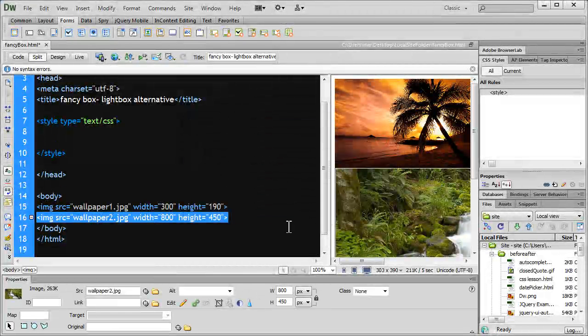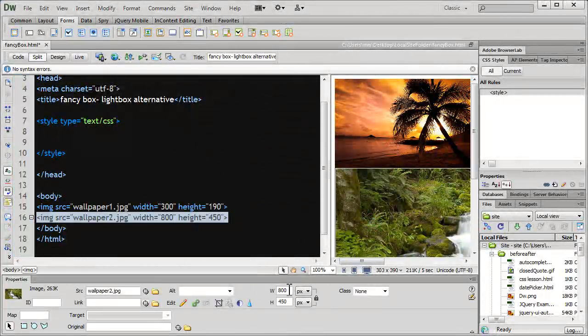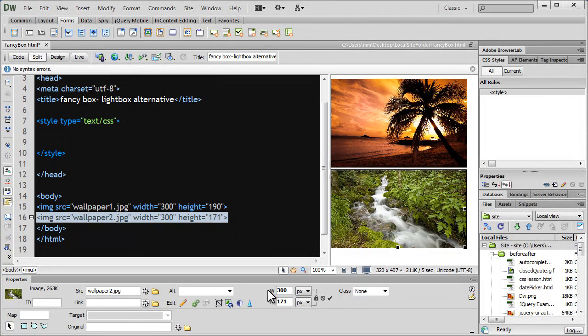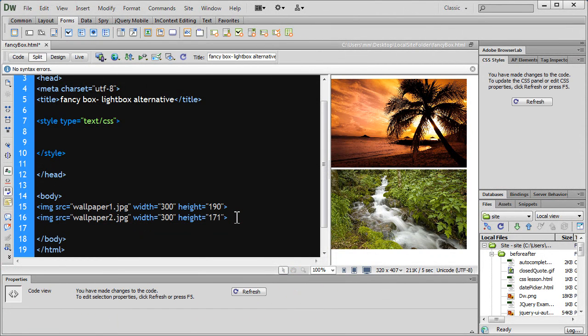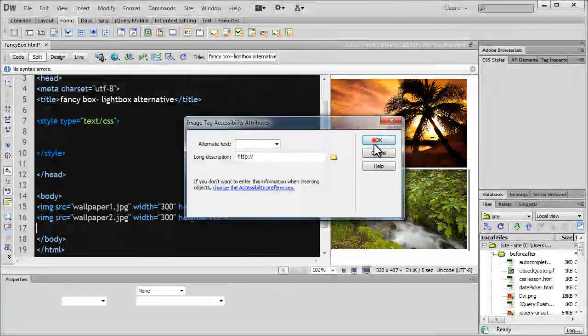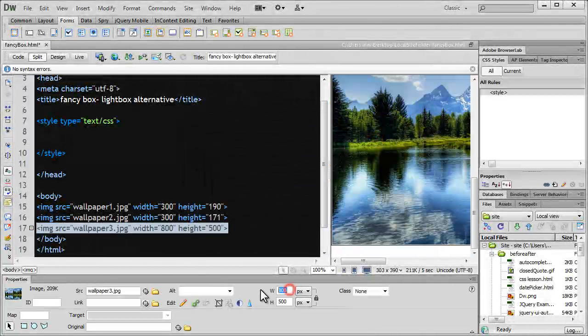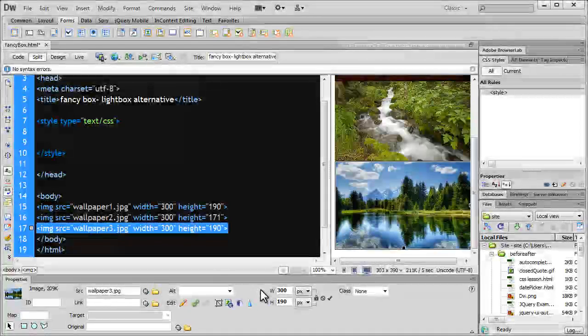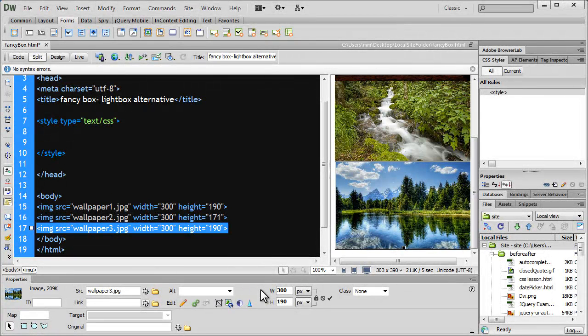Skip the alternate text. You shouldn't if you're working on a real website. I automatically use the width 300 px and it scales down the height to keep the aspect ratio, to 171. Let me get in the third image. Why am I scaling down? Because I'm going to use it as a thumb. Insert the third image, skip the alternate text for now, 300 width, and it automatically scales down the height to 190.